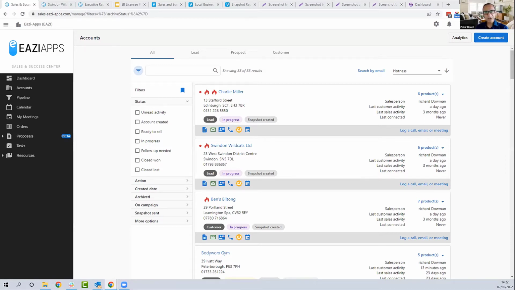So once you run the snapshot report, how do you start the conversation? When you're in the CRM, I take it you can all see my screen here. Yeah.